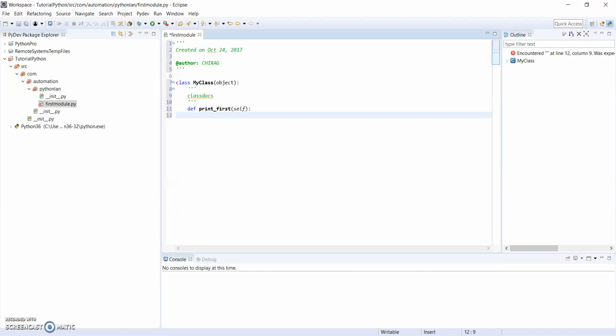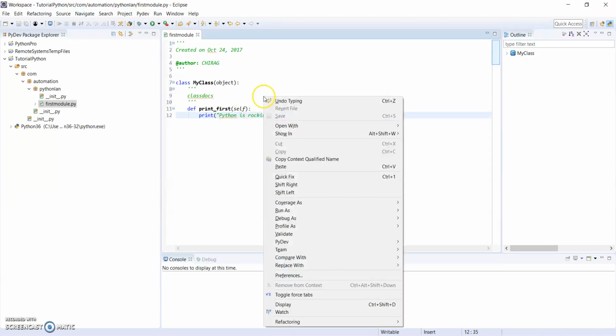So here I'm just going to print "Python is working" and press Control S. Now after that I click on Run As. So you can see two options have been displayed, and I am going to use Python Run.